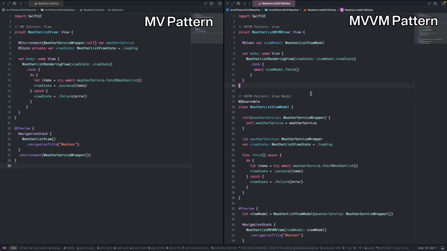Let's compare. I'll open both patterns side by side. The reason I used container rendering patterns earlier for MVVM is because it helps us compare better between these two. On the left side, we use MV pattern, which is already concise and straightforward. And on the right side, we use MVVM pattern, which the view part is even more concise, but overall code is longer. Well, they're pretty much the same, but there are some differences between them.